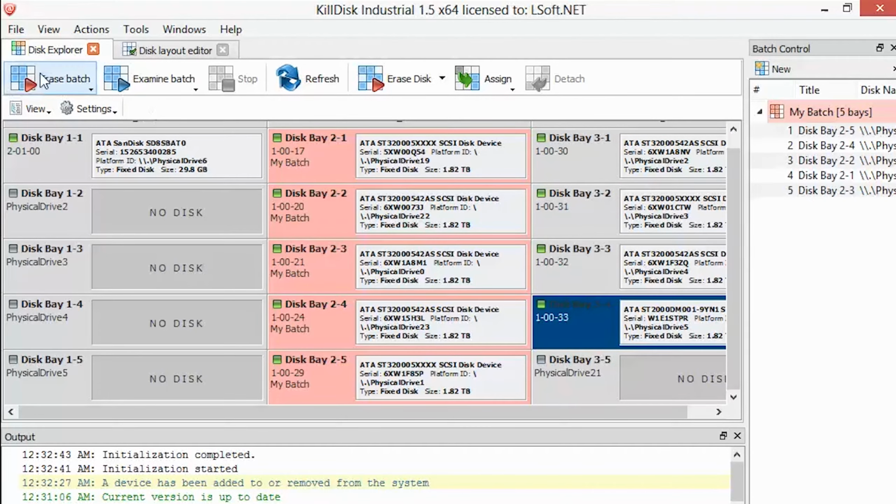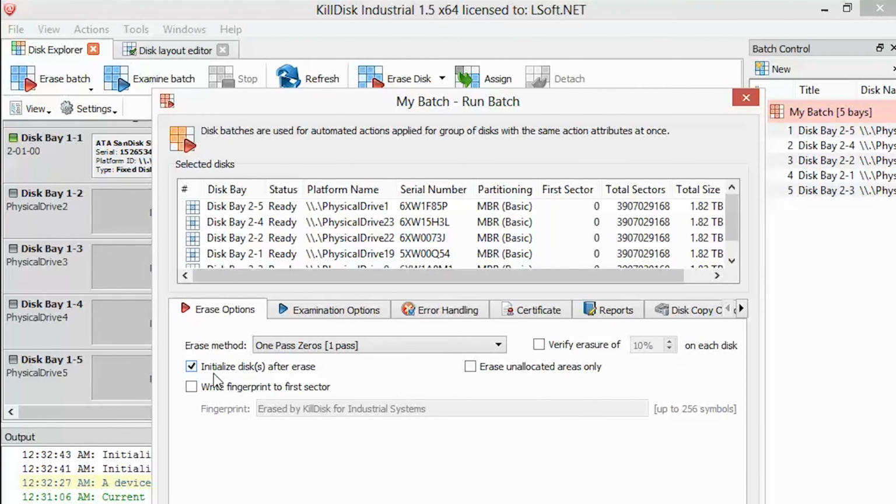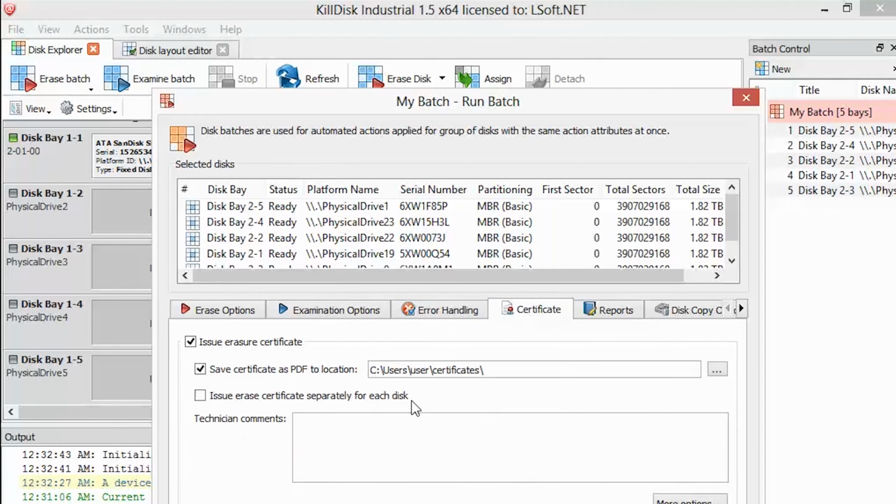In this case, we'd like to examine and erase this batch to the US DoD 5220.22-M standards. We choose Erase Batch, adjust any preferences, and add any comments we'd like to show in the certificate. The disks in the batch may appear on one report or have individual reports for them. In this case, we'll keep them all in one report. Once we're satisfied, we can launch the operation.